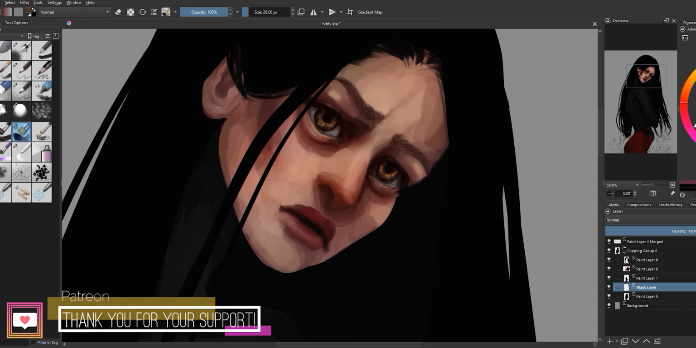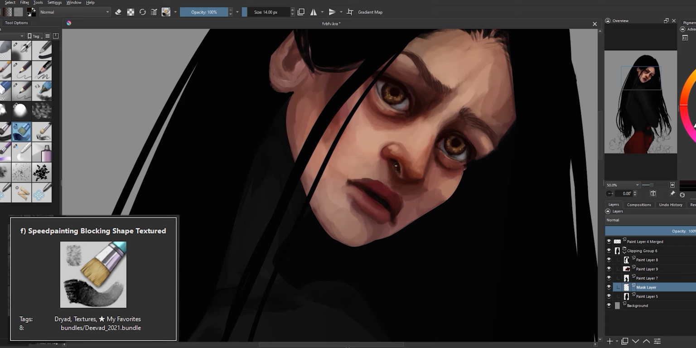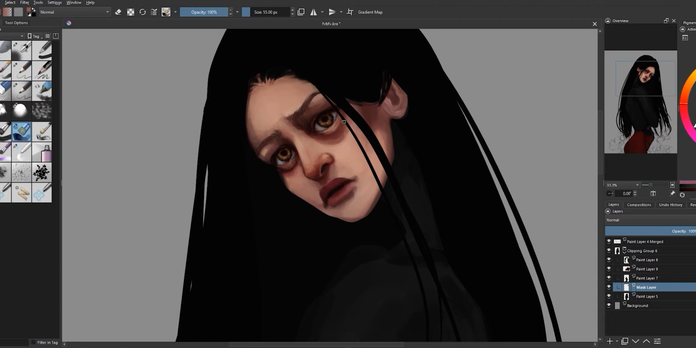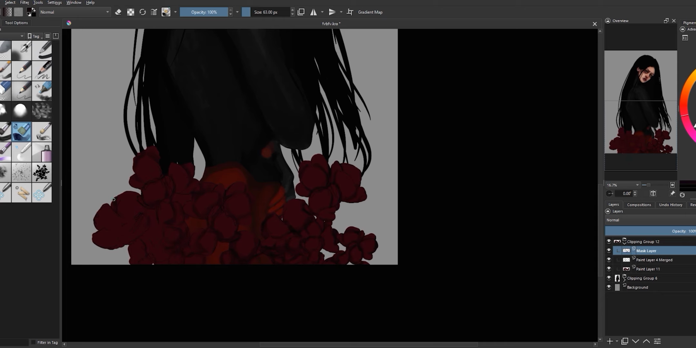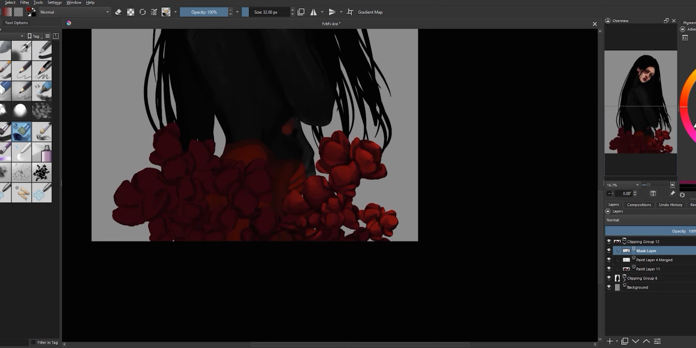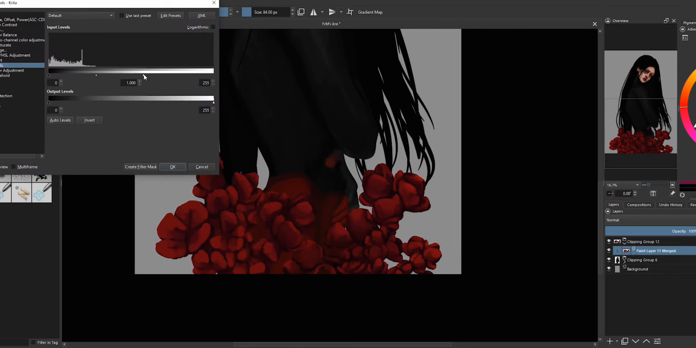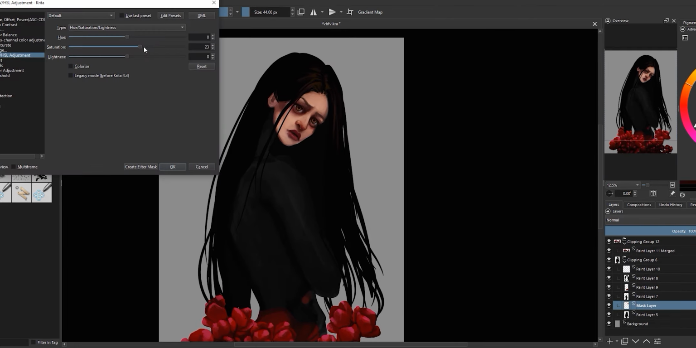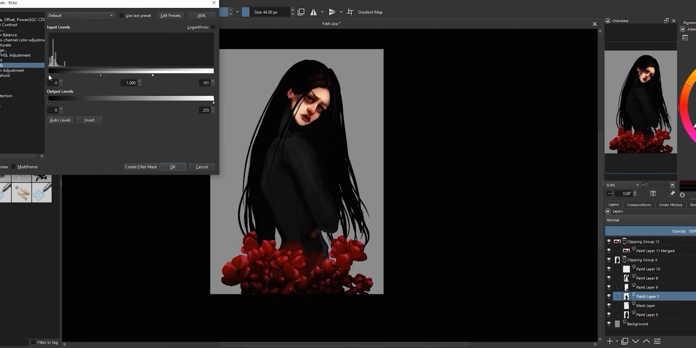Anyway, for the vast majority of the rendering process, I used a textured brush. This one's called Speed Painting Blocking Shape Textured, and it is from the David Revoy 2021 bundle. I'll leave a link to it below. If you're using Krita, I cannot recommend this set enough. But I found this brush in particular to be perfect because if you use a light hand, it creates some really nice texture, but you can press down harder to create a more flat effect. And this is amazing for Laura's style of skin because you can use the same brush to paint the textured bits and the smooth bits.